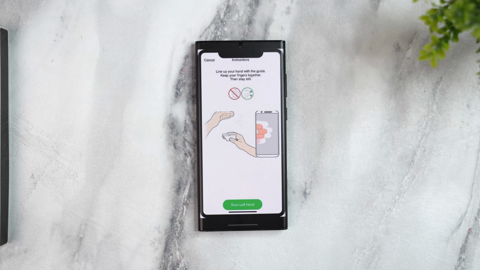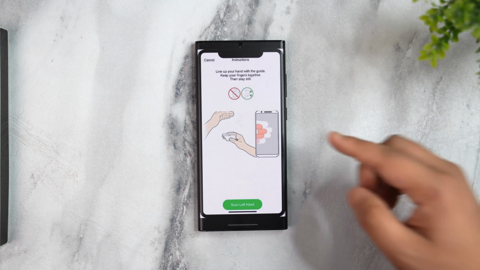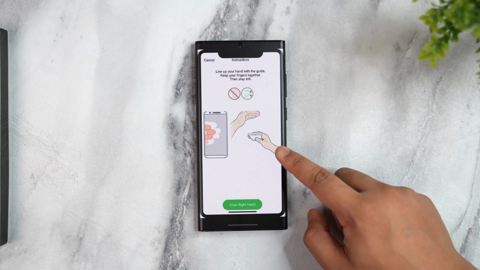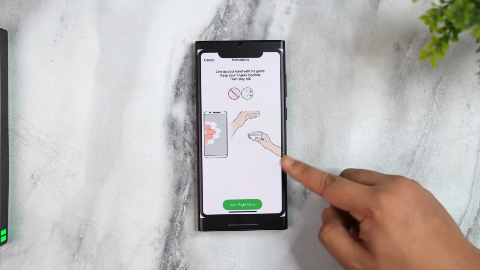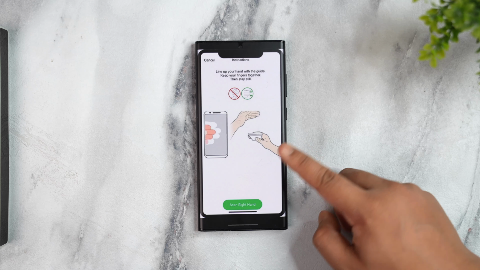So when you tap on upgrade your account first, the funny thing is that it's going to ask you to scan your left hand and your right hand. So you want to make sure to go ahead and then scan your left hand first, and then after that scan your right hand by just following the instructions that they ask you over here.